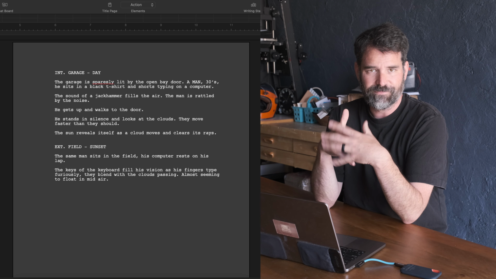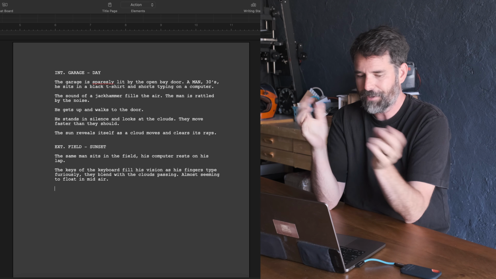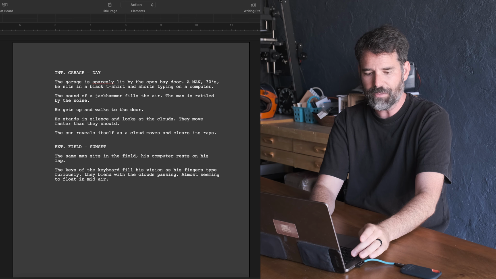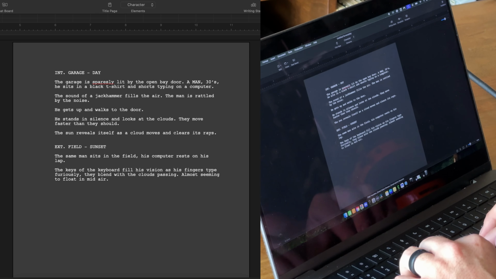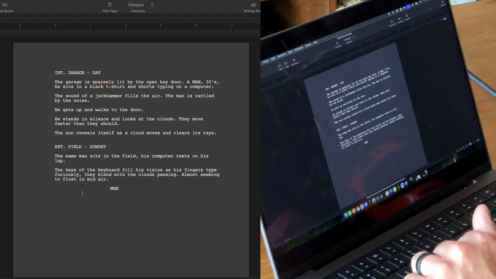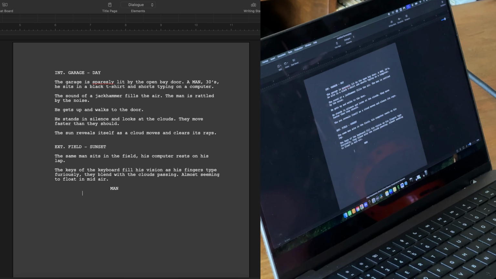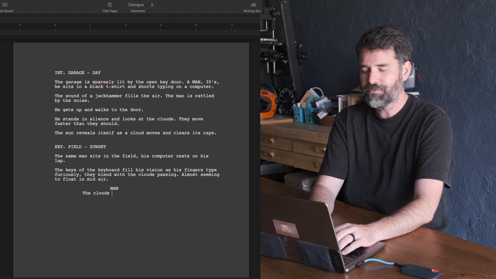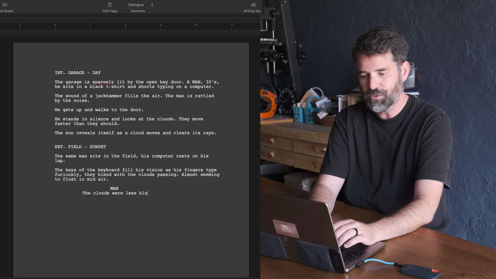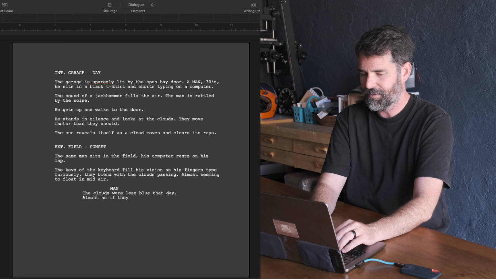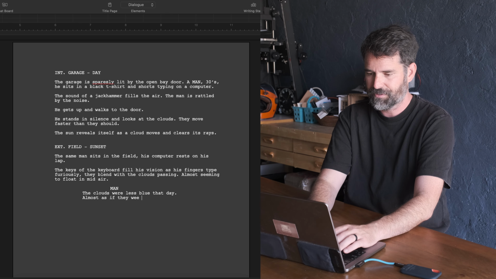Now we're going to add some voiceover. We're going to have somebody start to talk, and to do this, we're going to use the man, and it's going to be voiceover from him. So we're going to press tab, and then type in man, and then press return or enter. Now you're down into your dialogue section. In here, I'm going to say, the clouds were less blue that day, almost as if they were invisible.